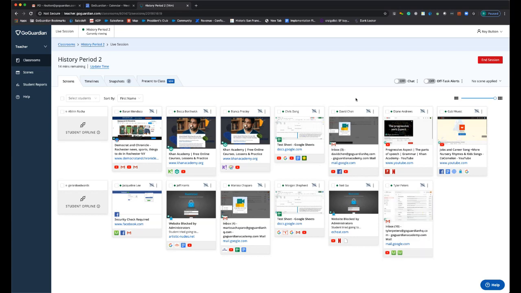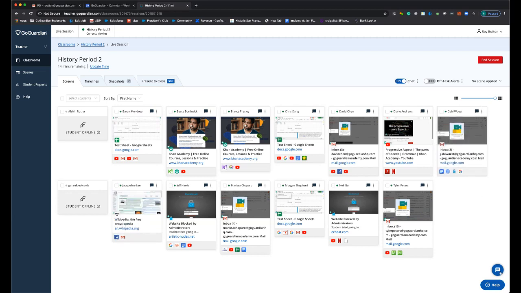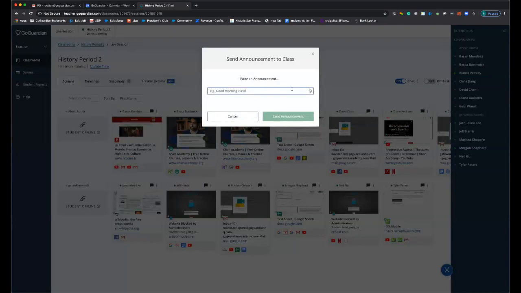Okay, and then a final chat question: can you push out a chat message to a whole class? Like if you wanted to make an entire class announcement, push that out through GoGuardian. Is that something that's possible? Great question, because this is something that I forget to talk about. If I enable chat, this little bubble comes up right here. Click that, I click the megaphone, and I can send an announcement to the class.